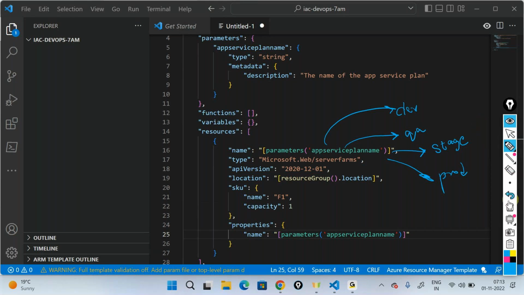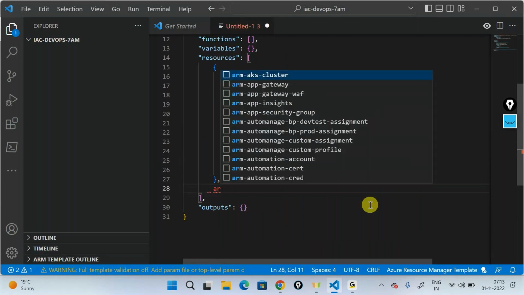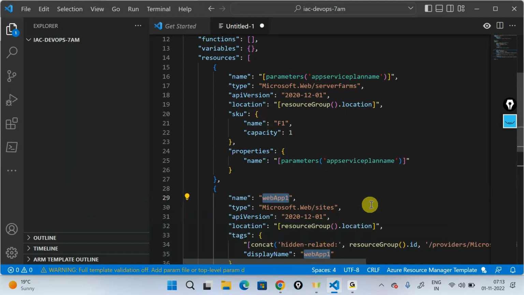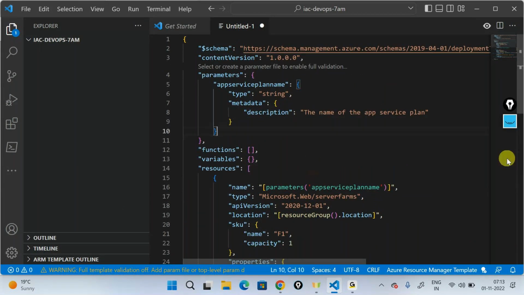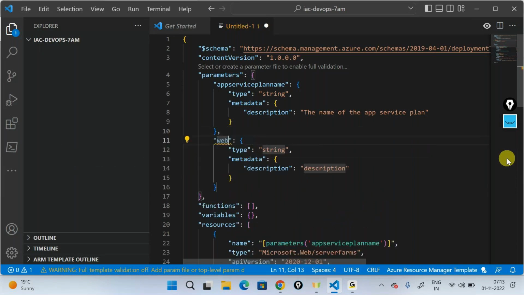So okay, clear this out, and I'll just scroll down. This is all good. Now I'll put one more comma here. I'll say ARM hyphen web hyphen app. Very first thing, it's an Azure web app that I'm trying to create. So what I'll be doing again is I'll just come here, I'll say new parameter web app name. I'll give a parameter called web app name.